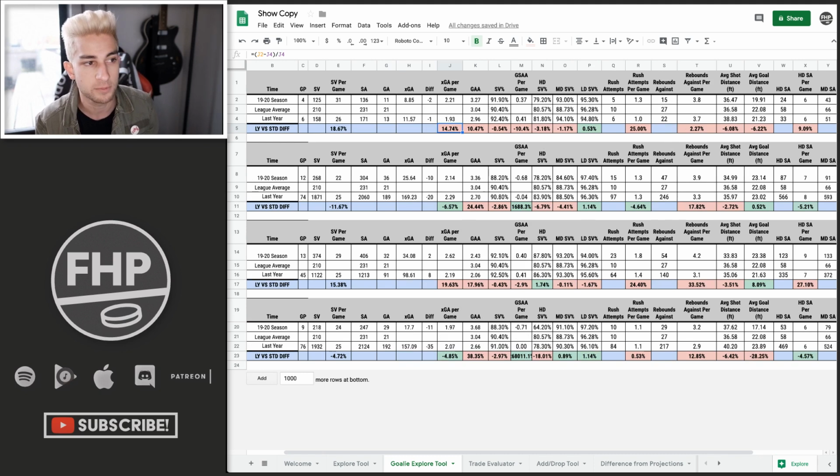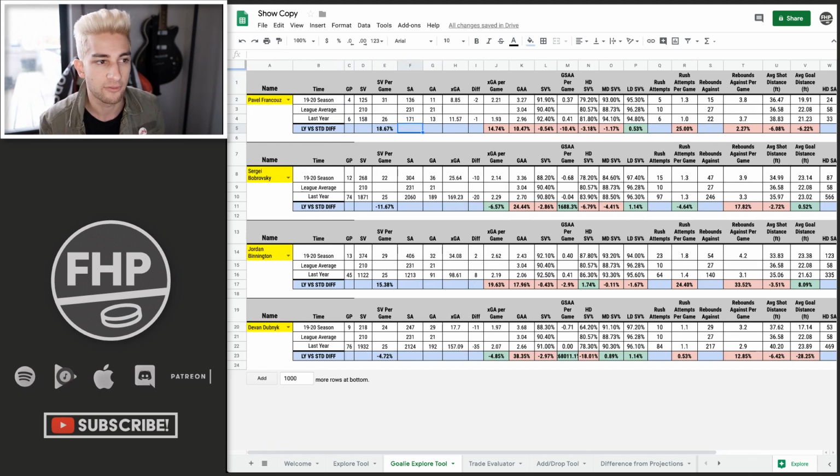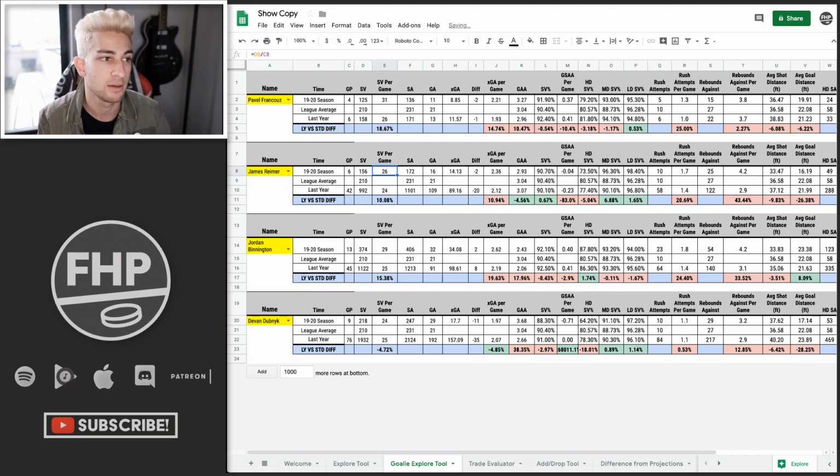And I left saves per game. So this is kind of an average save per game. That's also good for pickups. Say you need 30 saves for a pickup. You can go through some goaltenders and say, for example, Bobrovsky's not great for saves per game. Let's look at Reimer, for example. Reimer gets 26 saves per game. Francouz gets 31. So I would rather have Francouz as a streamer if I need more saves than James Reimer on average, right? So that's also something that's helpful. You can use this for pickups or just analyzing your own goaltenders.